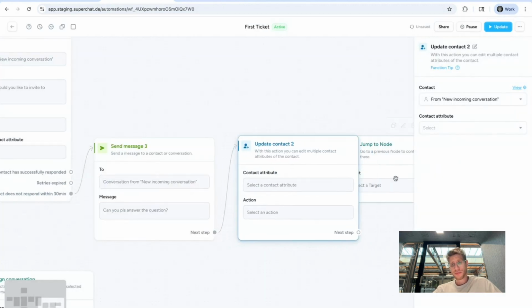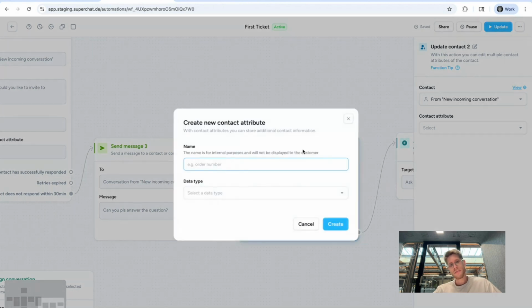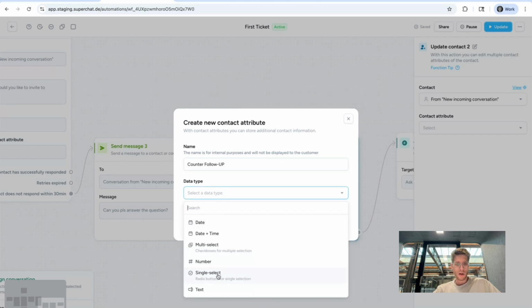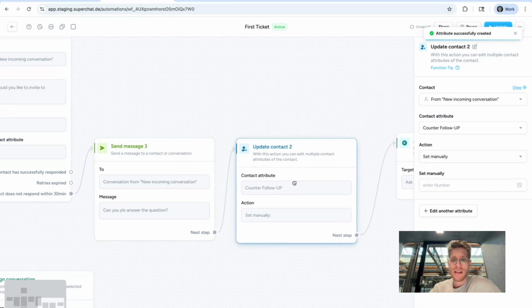Here we will now keep track of how many times the contact went through this. So what we can do here is we will have a counter, call it counter of follow-ups, counter follow-up. And this is a number, which is important. So this is a number. I will create the contact attribute. And then this is set to 0. Every time we get here, I will just increase it by 1.